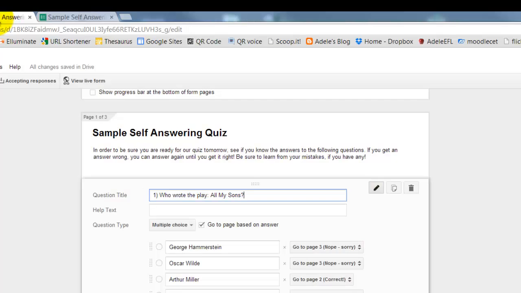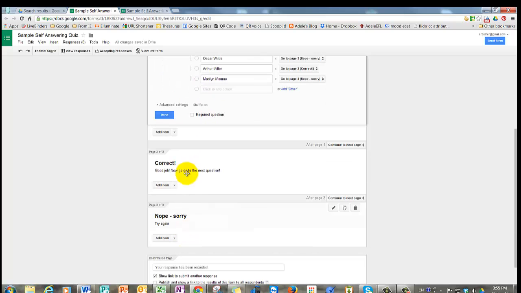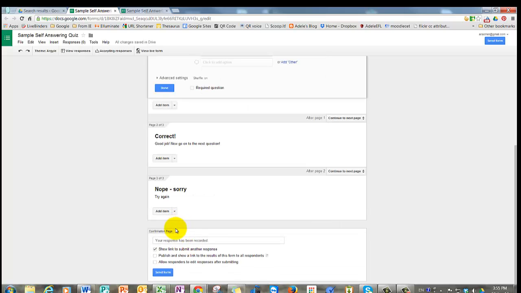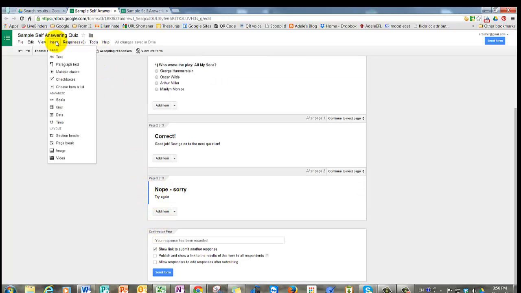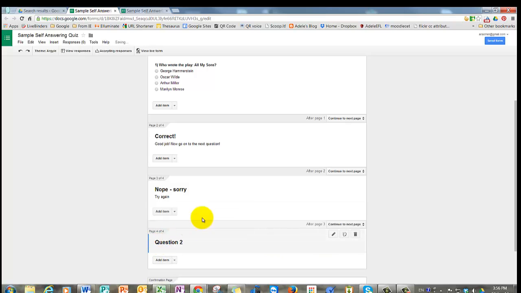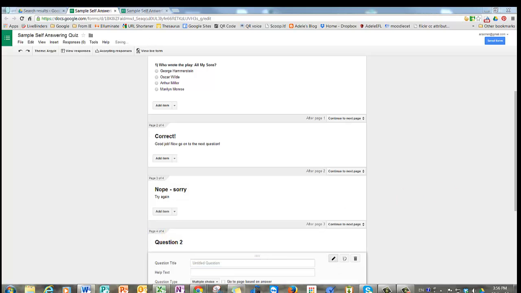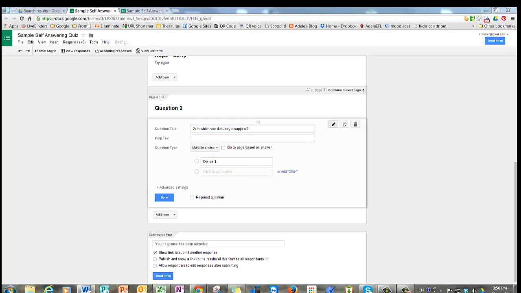Let's go back and add another question. Here we are again. It's question 1. The 2 answers. And I'm going to insert. I'm going to be sure that I'm standing on page 3 and then insert another page. Question 2. And question 2 will be again multiple choice. And question 2 is, in which war did Larry disappear?